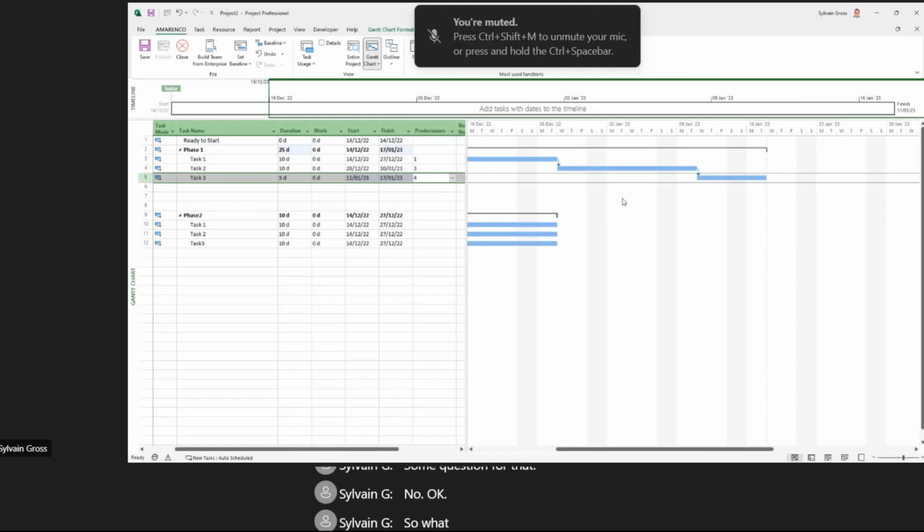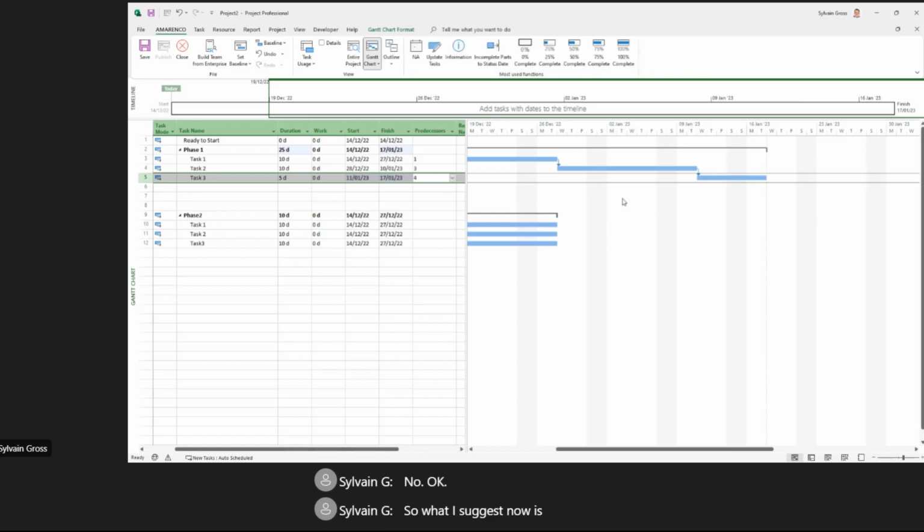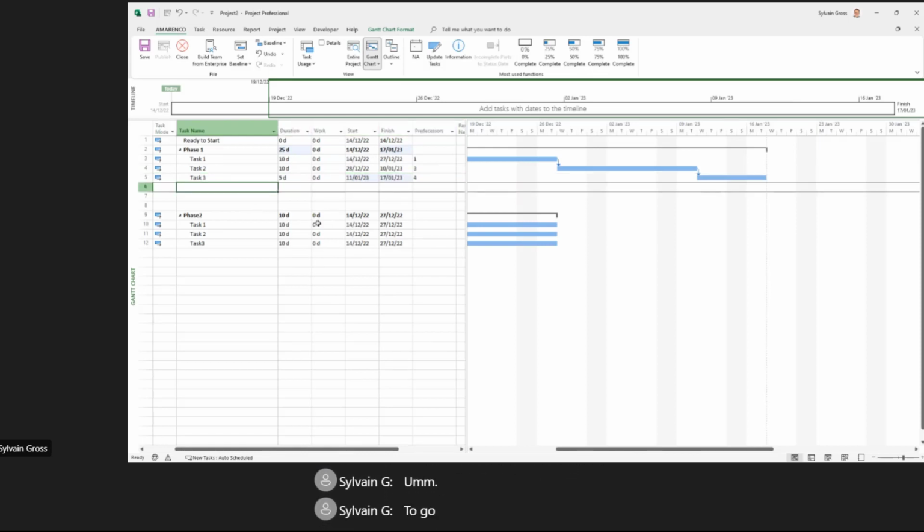So what I suggest now is maybe to go a little bit further in our example in the scheduling things. We will include a new milestone.